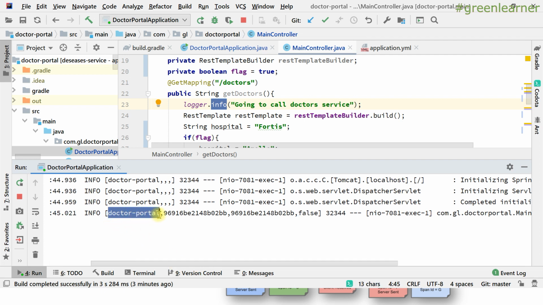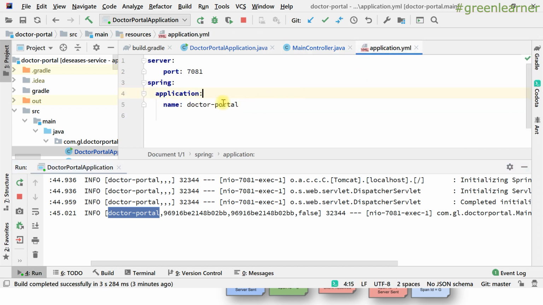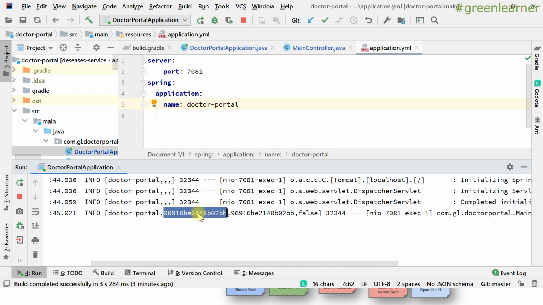This is the doctor portal application, the application which is generating the logs, and this name is coming from spring.application.name. And this id is the trace id, which is going to be the same throughout the distributed system, throughout the request. Okay, and this is the span id. For this application, it is the same as the trace id because it is the place where the request is originated.